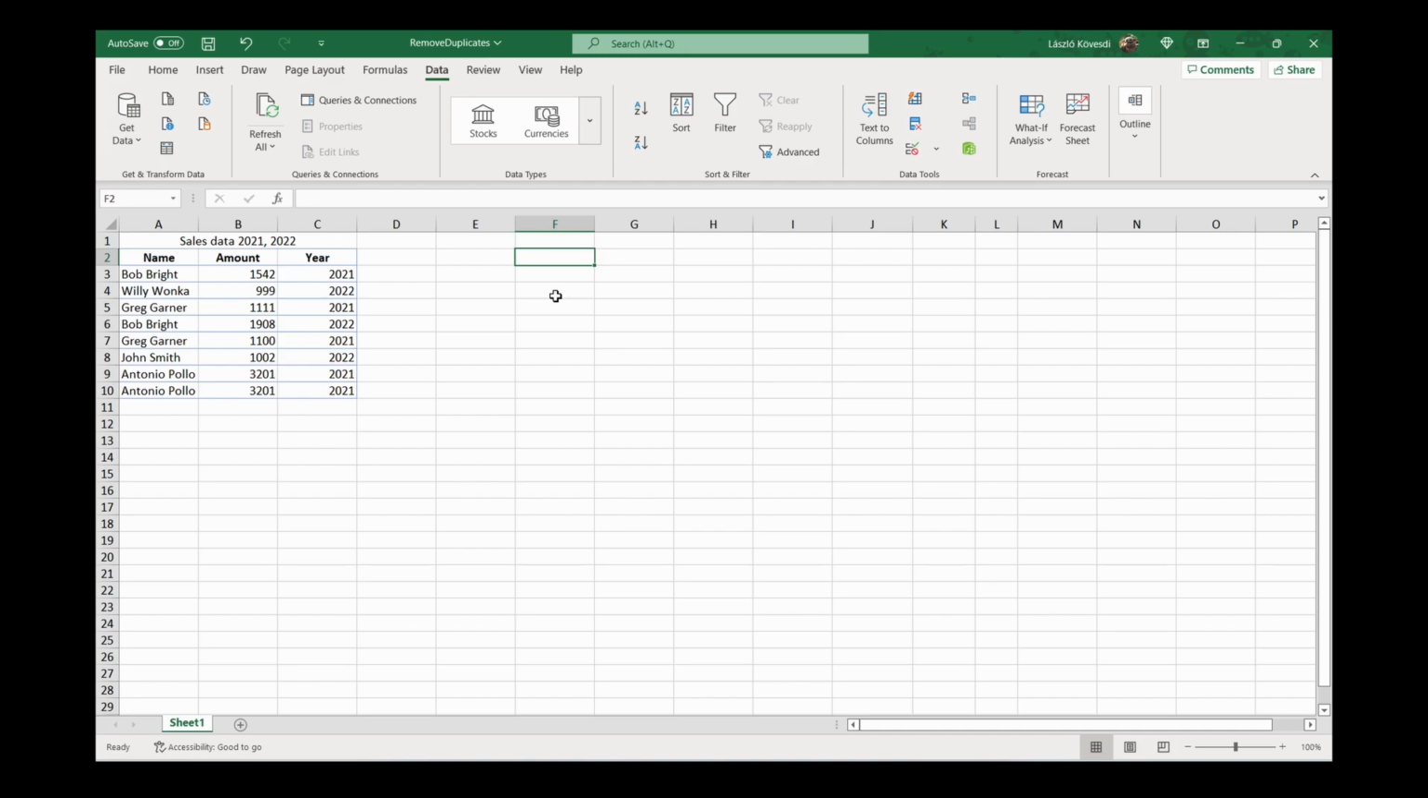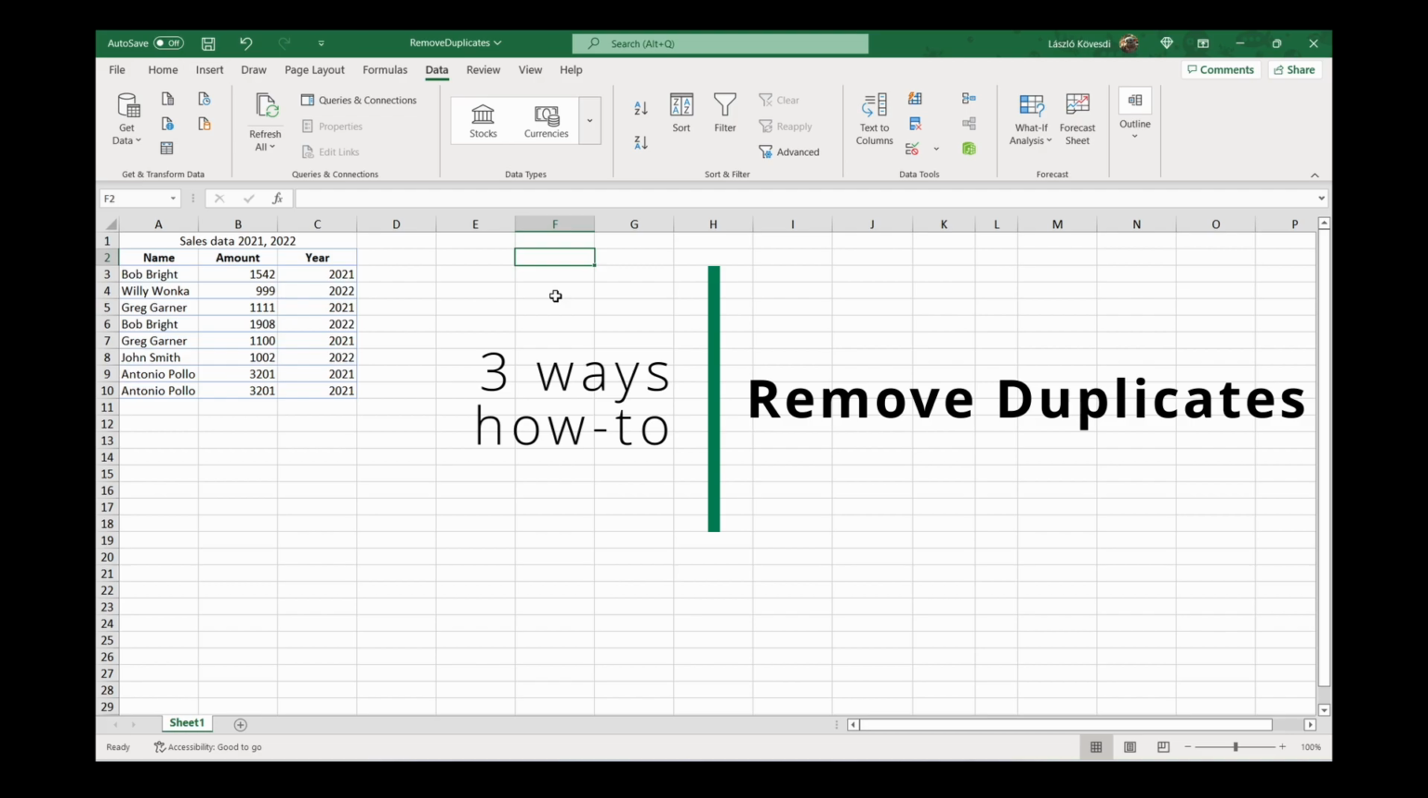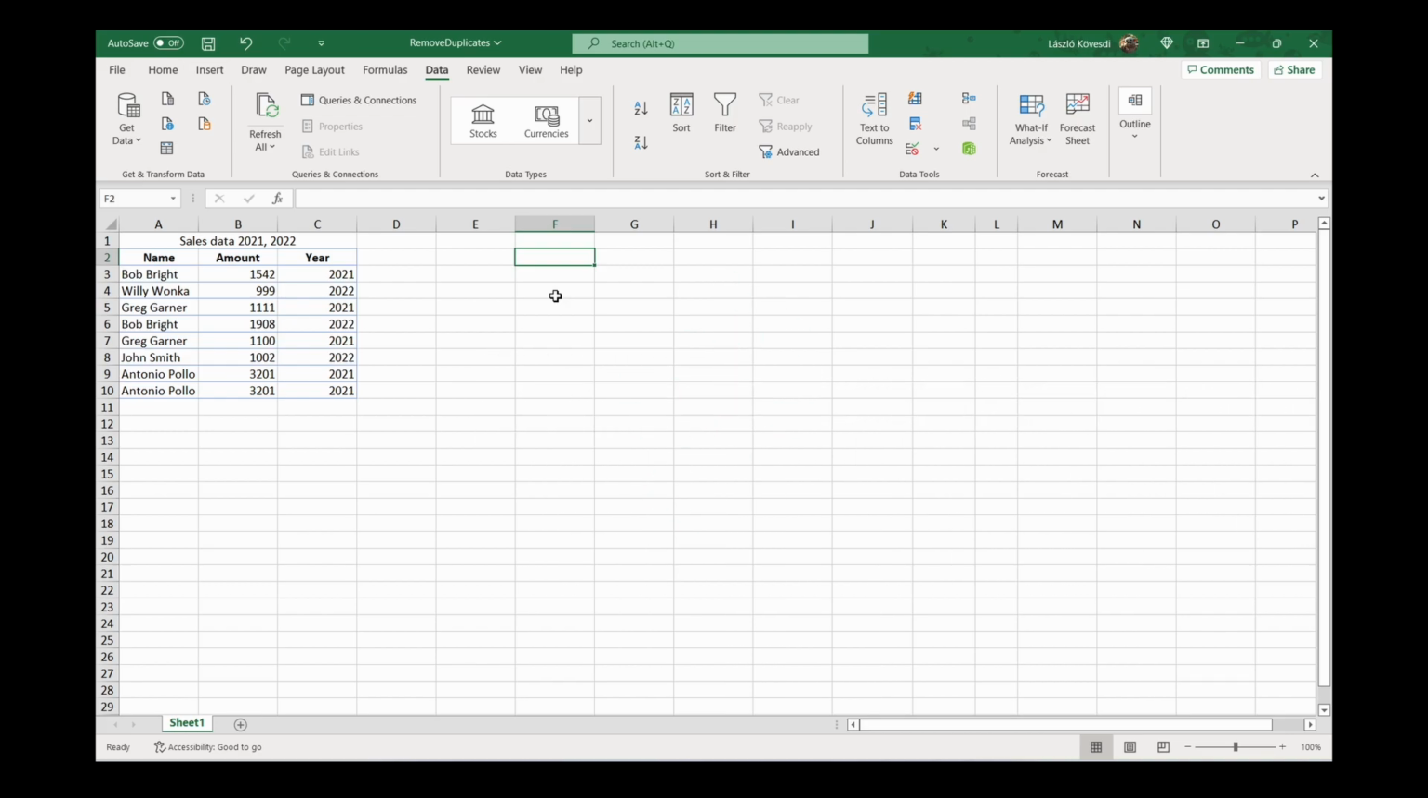Today I'm going to show you how to remove duplicates 3 different ways within your Excel sheet. At the end, all of them lead to the same outcome, however you need to think it through if you need to keep the original sheet intact or it can be messed with. As you can see here, we already have some duplication. We have a duplicate entry for Greg Garner with the same amount, and also for Antonio Pollo.